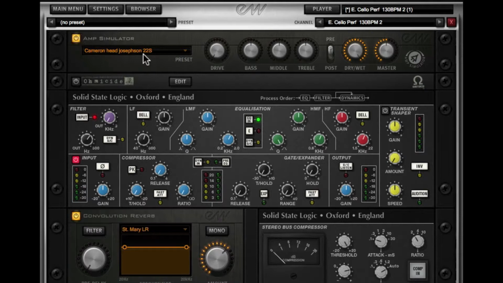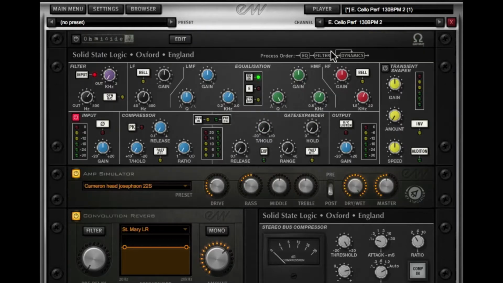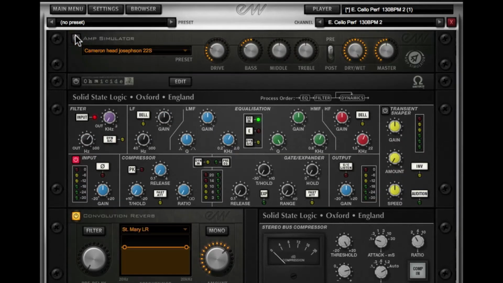This is just going through the Amp Simulator. So you can get some interesting stuff. Pull the bass down. So you can put the Amp Simulator before or after your SSL channel strip. Now below Amp Simulator is Homicide.